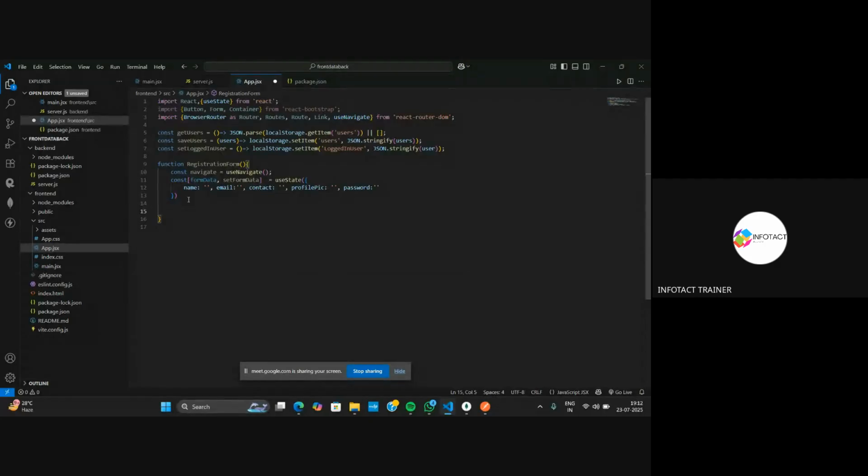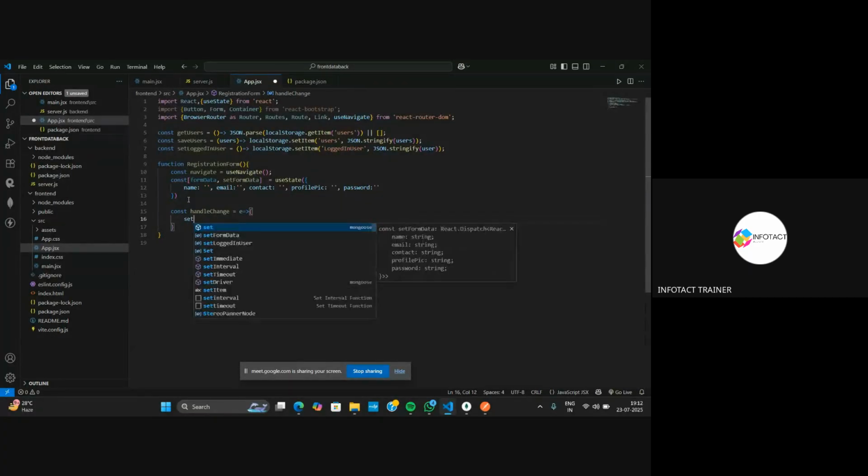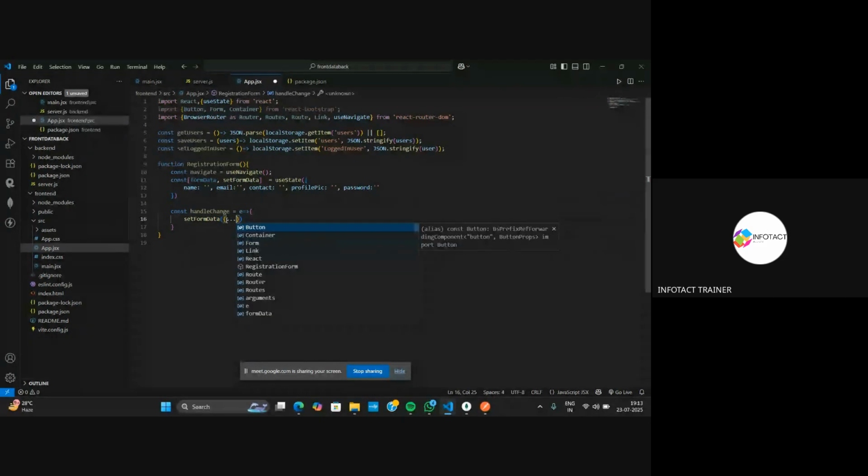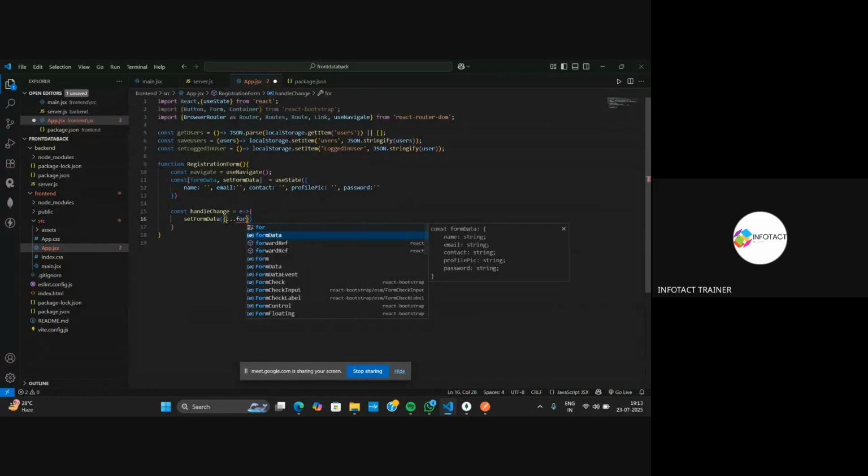After that, I'm going to write a function that is const handleChange is equal to, here I'm going to take e as the parameter to the arrow function. And then I will write the setFormData method which I have declared inside the array. And why am I using this method? I am using this method in order to provide all the data which I have provided as the user to the front end that will get stored using the spread operator inside the form data variable.